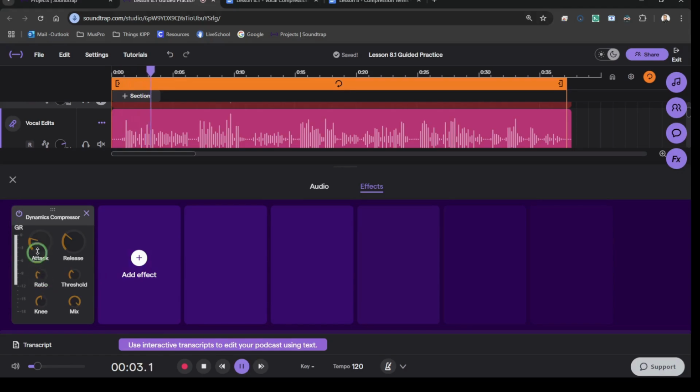And we're going to adjust this attack all the way down.